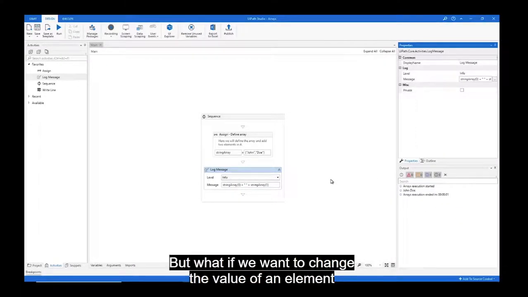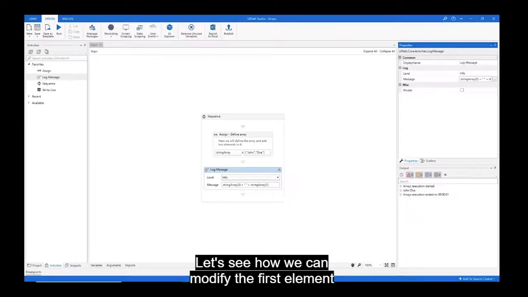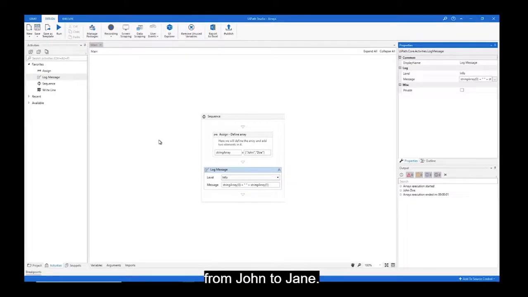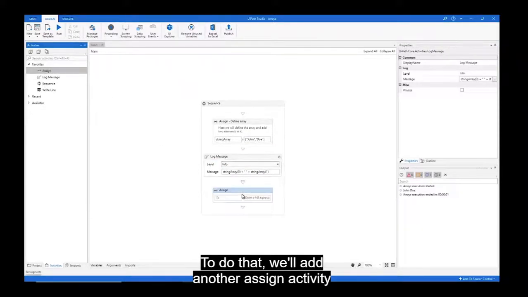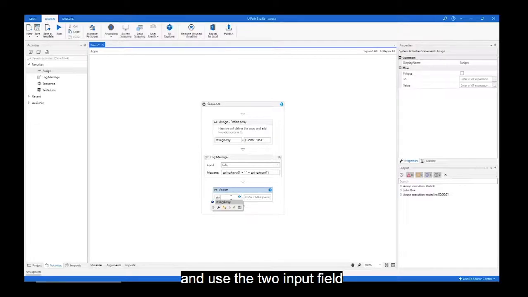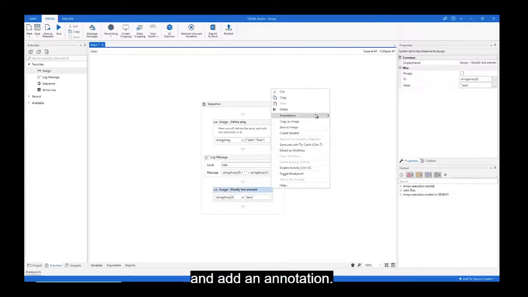But what if we want to change the value of an element in an array? Let's see how we can modify the first element from John to Jane. To do that, we'll add another assign activity and use the toInput field to access the element at index 0. Then, let's enter Jane in the value field to modify the element. We'll make sure to rename the activity and add an annotation.